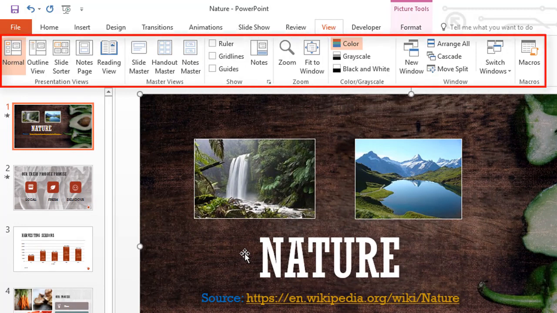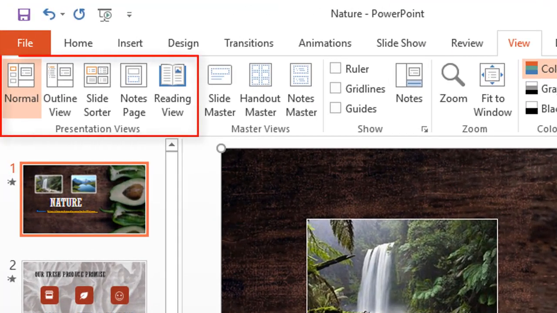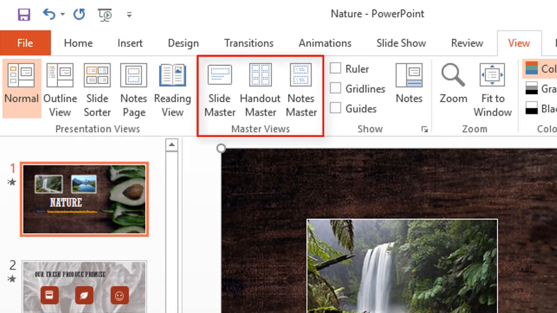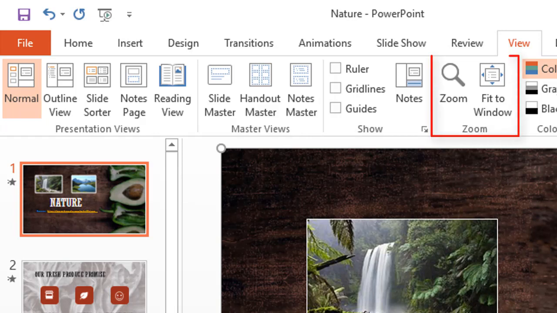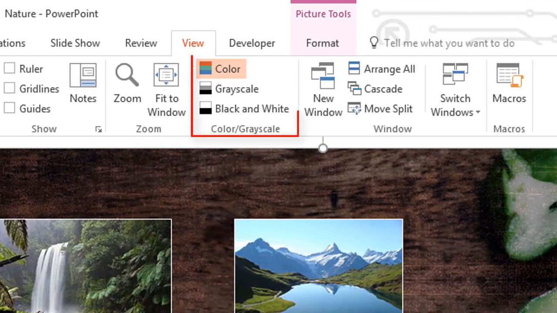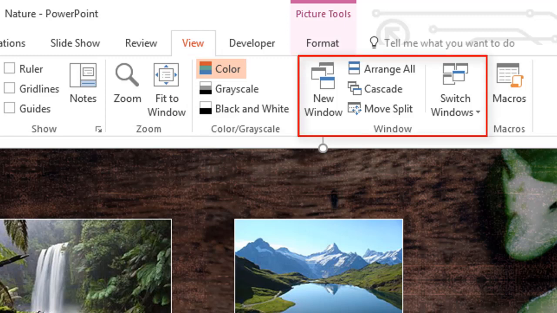There are 7 sections. First section is Presentation Views. Second section is Master Views. Third section is Show. Fourth section is Zoom. Fifth section is Color or Grayscale. Sixth section is Window. And seventh section is Macros.